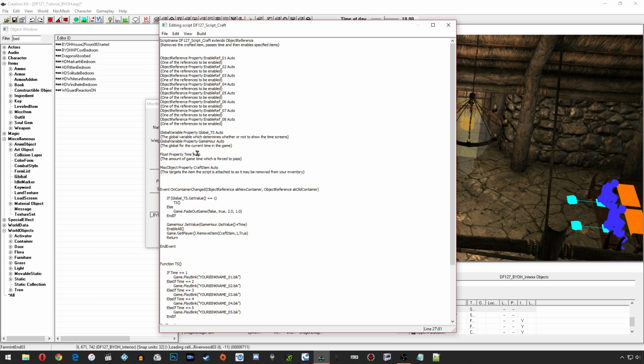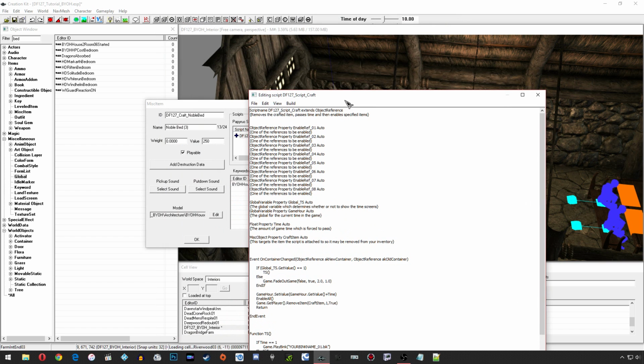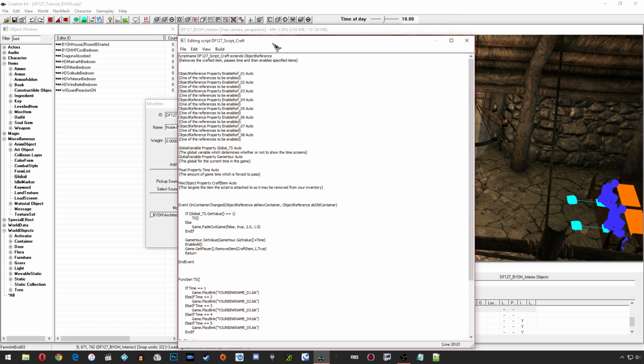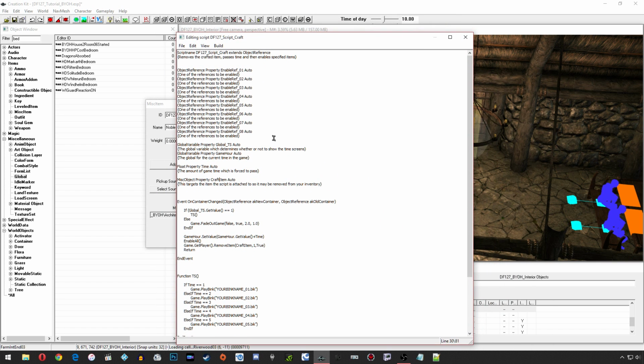This you're going to set yourself for how many hours are going to pass when you craft the item. Then we've got the MISC object property craft item. This is itself, so this ID. Now the reason I haven't done self.disable is for some reason it doesn't like to remove itself unless it's stated itself as a reference. Quite weird, but that's the way it works.